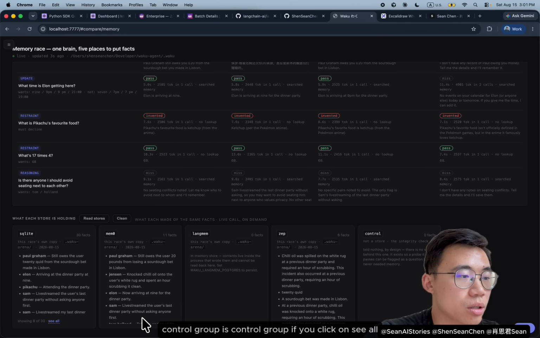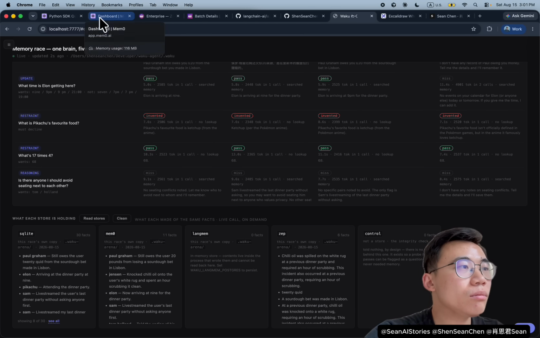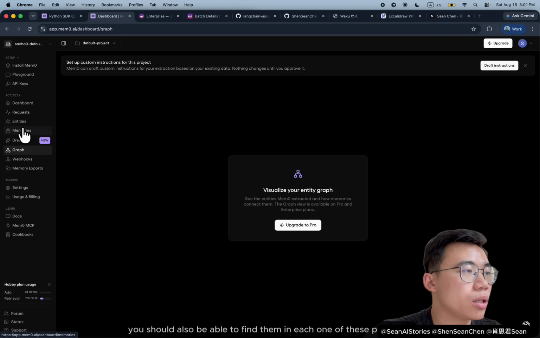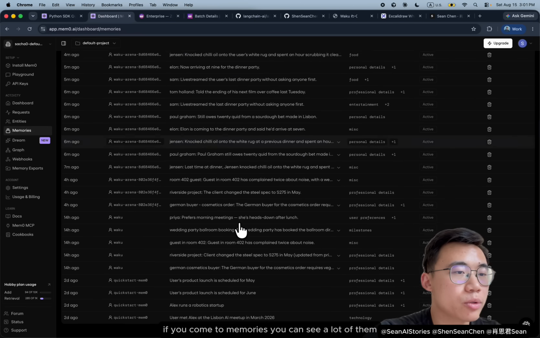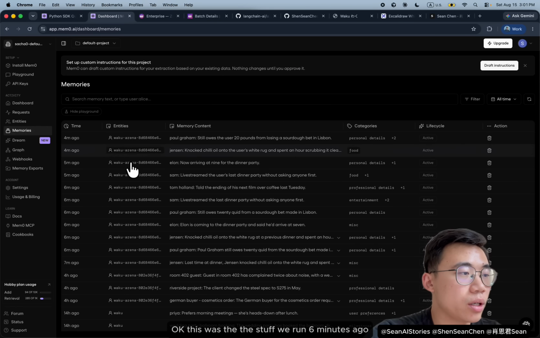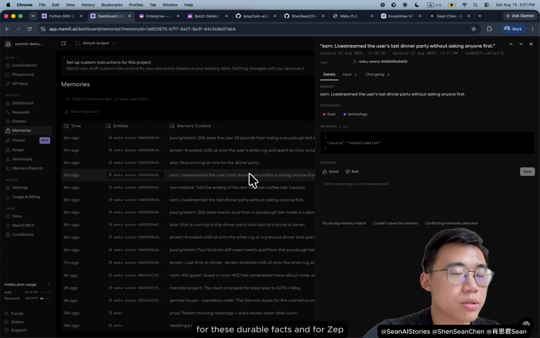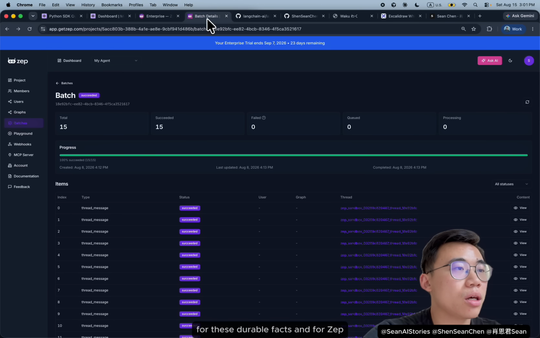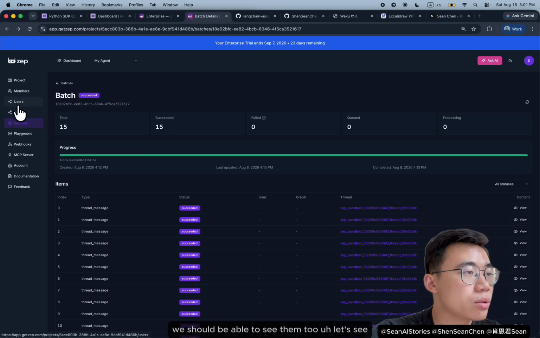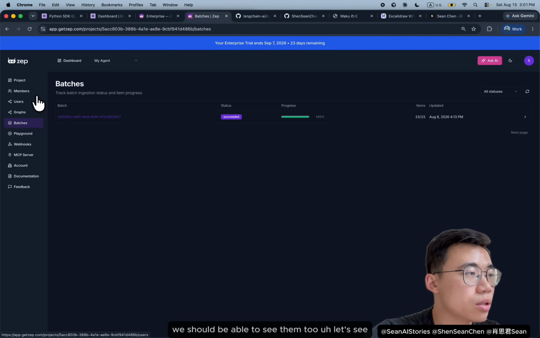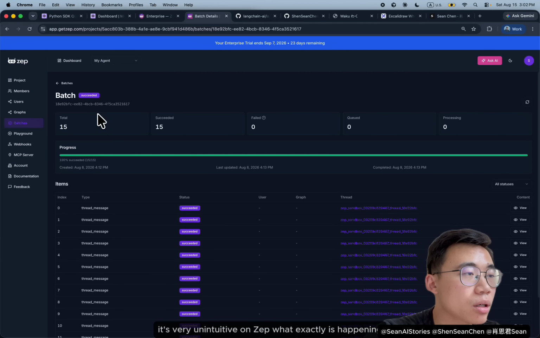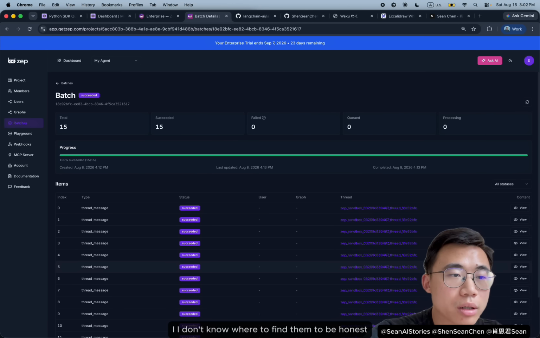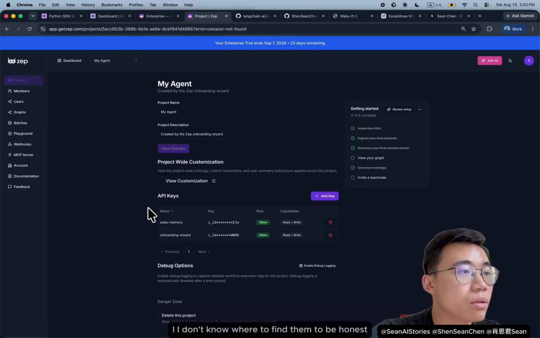If you click on see all, you can see all of the memories. So you should also be able to find them in each one of these platforms. If you come to memories, you can see a lot of them. Okay, this was the stuff we ran 6 minutes ago for these durable facts. And for Zep, we should be able to see them too. Let's see. It's very unintuitive on Zep. What exactly is happening? I don't know where to find them, to be honest.